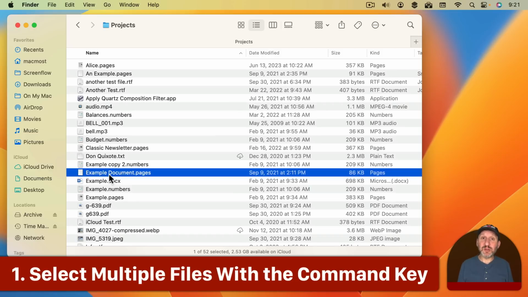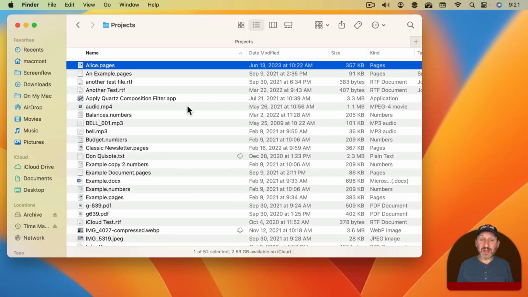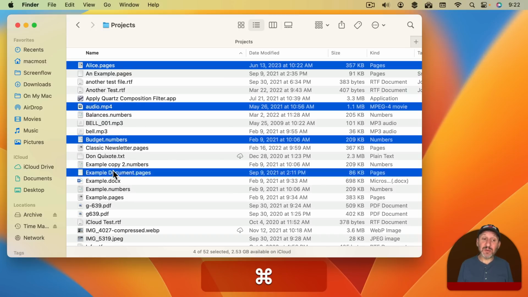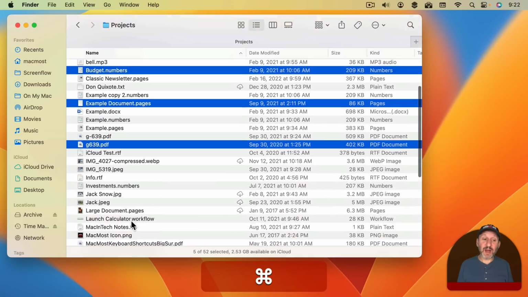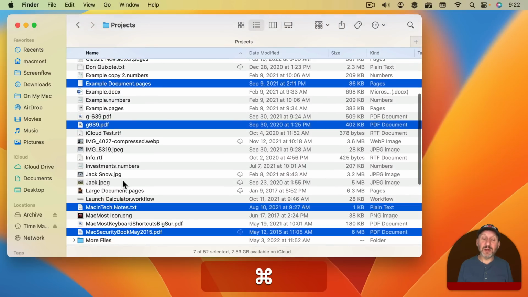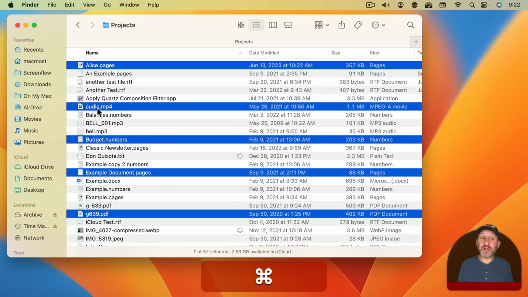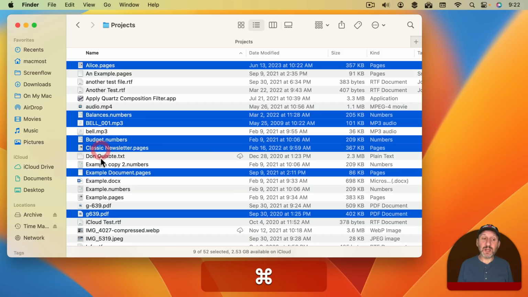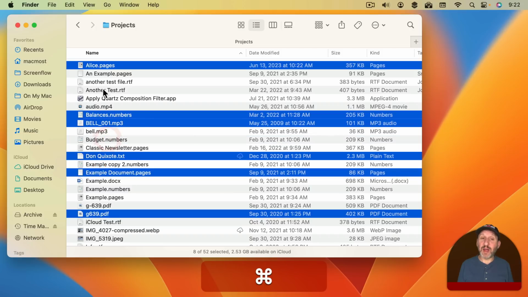Well, the easiest way to do that is using the Command key. So when I click on the first file, it selects it. Now I hold down the Command key on the keyboard and I can select another file and it will add it to the selection. So now I have two items selected. And I can continue to select different files in this window like that. If I click on a file that's already been selected, it simply deselects it. So it allows me to quickly add and remove files to further customize the selection.